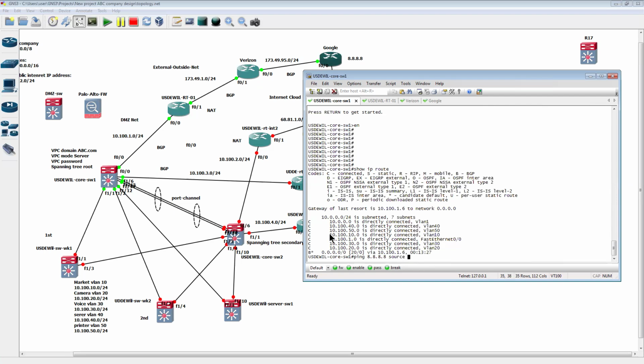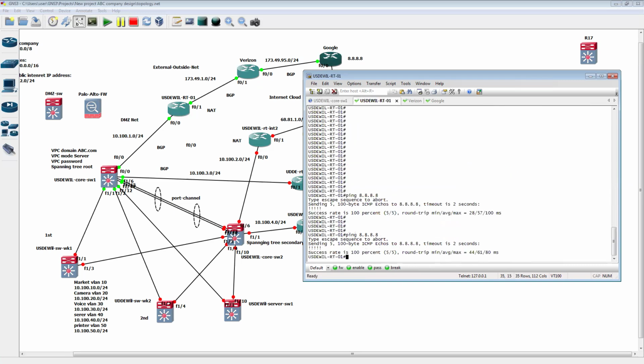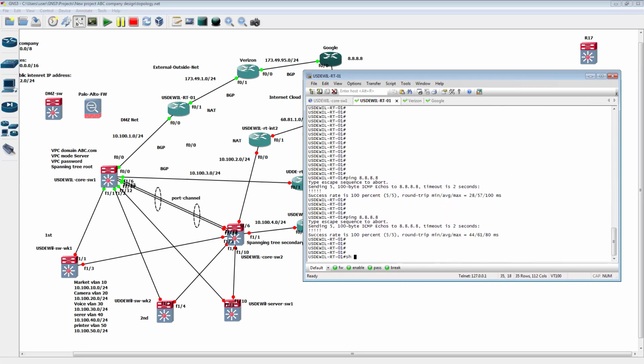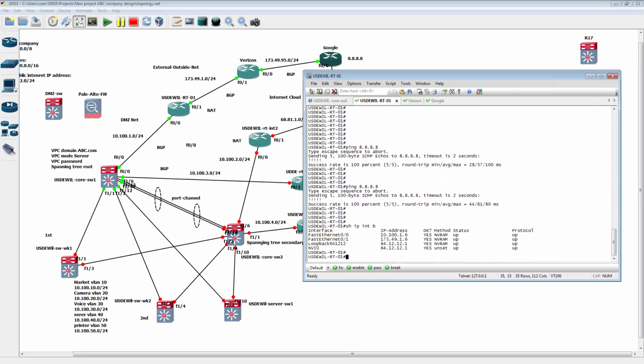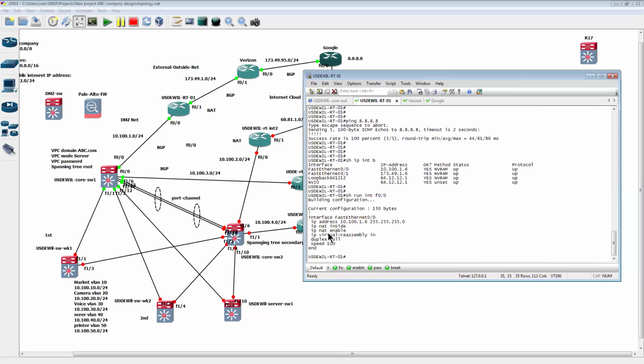Okay, I believe I still remember that too. So just for example, we're still not able to ping, right? So now we verify again here. When we show IP interface brief, and when we show run interface F0/0, we already enabled it.